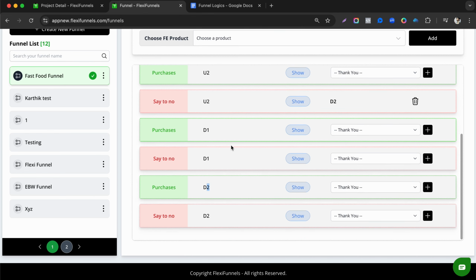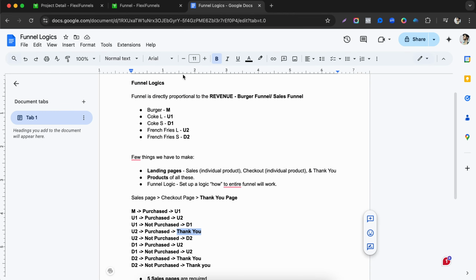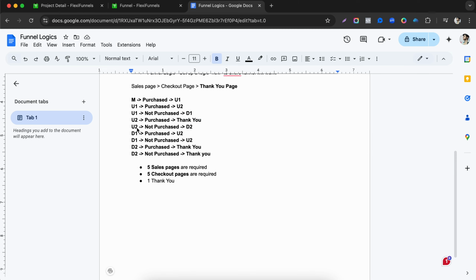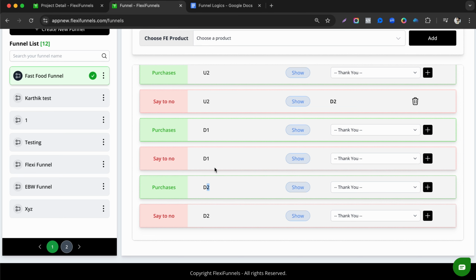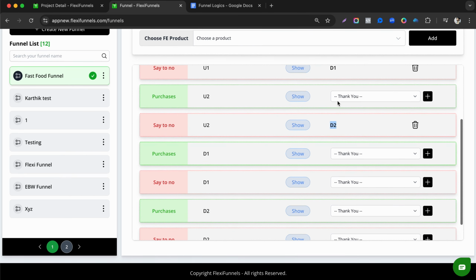Now we just need to connect all the logics. Now what will be the next step? If U2 is not purchased, it will take you to D2. If U2 is not purchased, it will take you to the D2 that we have already set up.